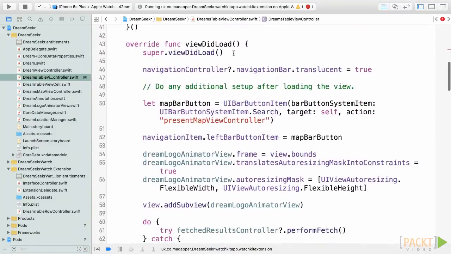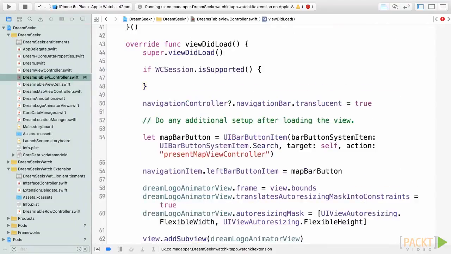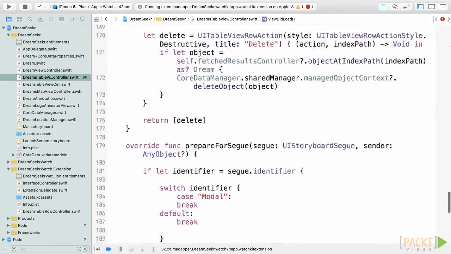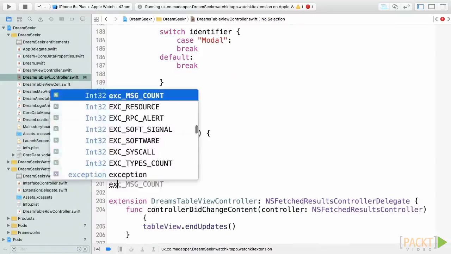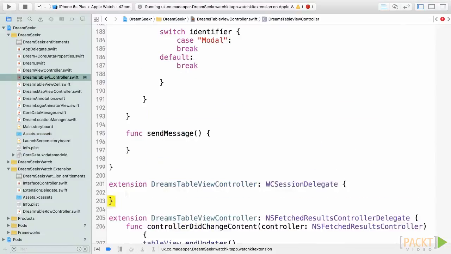Then, within the viewDidLoad, I'm going to check whether the session is supported. And if so, then I'm going to set the session to WCSession.defaultSession. Now let's scroll down to the bottom, and I'll create a new method here, which I'm going to call sendMessage. And I'll also extend the DreamsTableViewController to implement the WCSessionDelegate protocol, but I'll leave that blank.